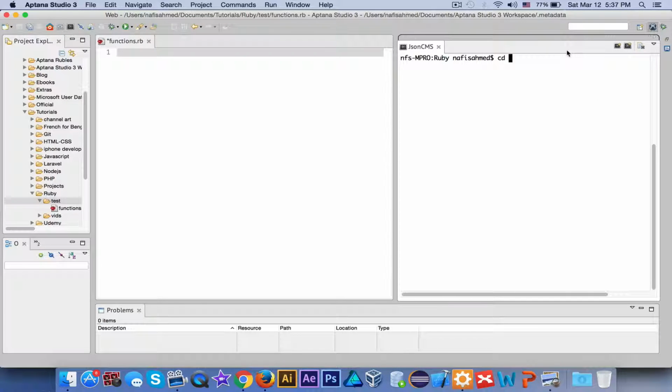Okay, so I have placed it inside a folder called test. And if I list down all the files, then you can see that I have got the functions.rb. Remember that every Ruby script will have to have this extension, which is .rb. It needs to end with this rb extension, otherwise your Ruby compiler won't be able to understand what's going on. So we are now inside the Ruby directory.